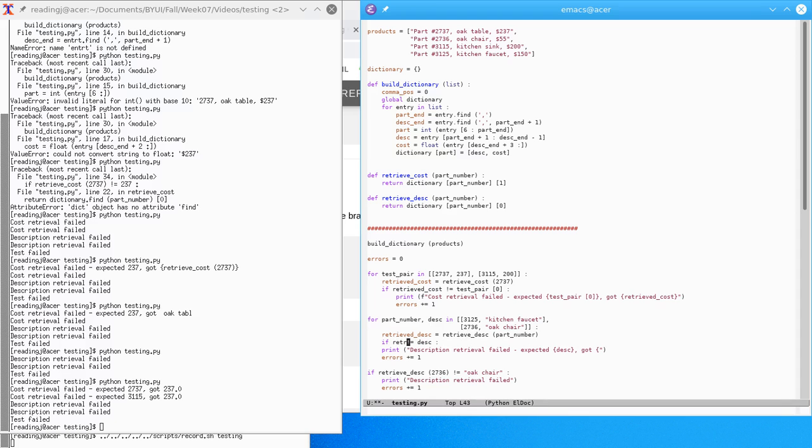If retrieved desk is not equal to desk got, and incidentally, I have just illustrated another danger with these long names. I'm using long names, retrieved cost and retrieve cost. They're only different by one letter. It's really easy to confuse those, so I probably should name my variables better, all right? But at least we've gotten this written. There's still things that are lacking here, but we're getting closer.